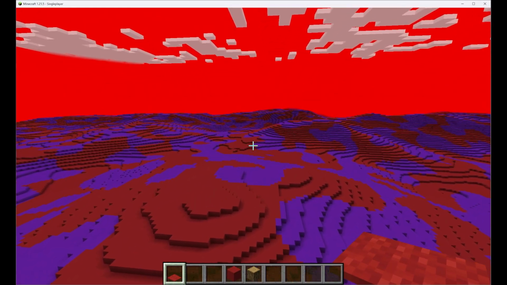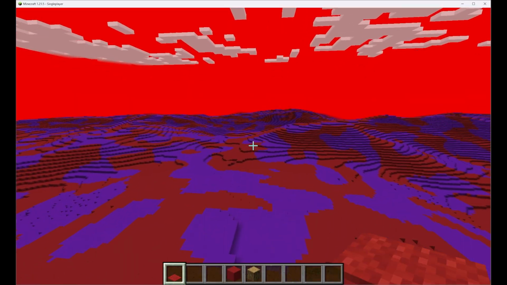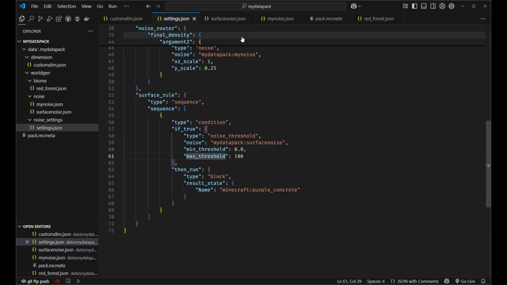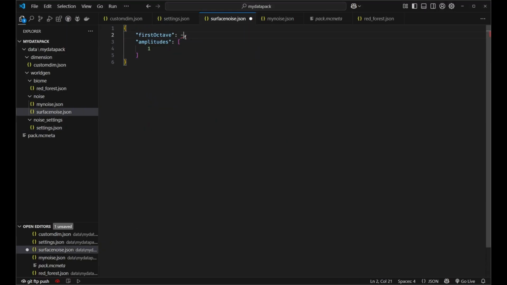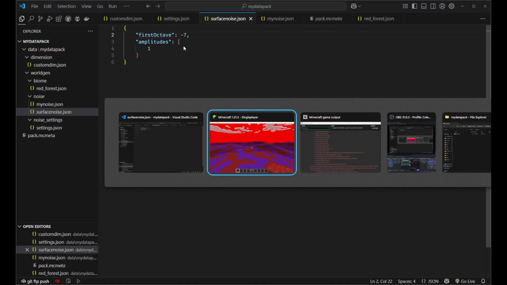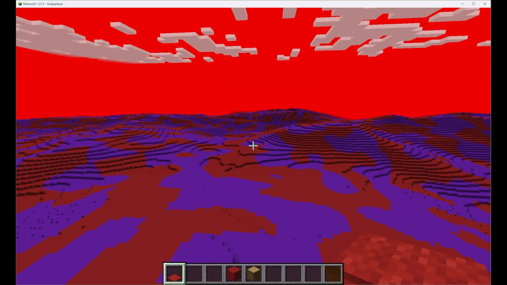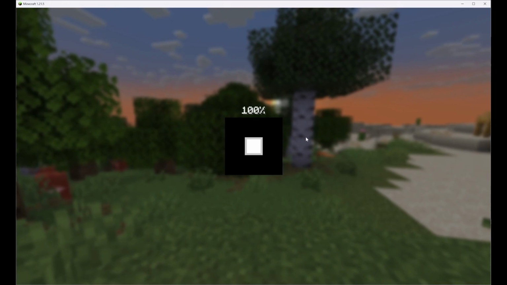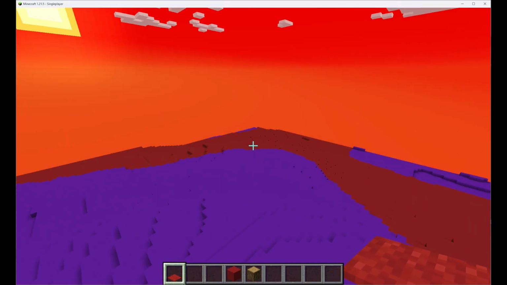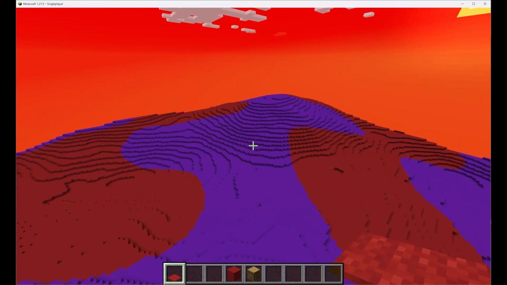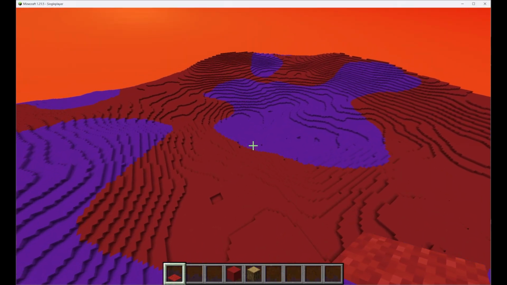For example, I bet you can guess if we set our first octave all the way up to maybe like -7, we'd probably have pretty big splotches of purple and red. And so let's go ahead and test that. We're actually going to use -6 because I think that's going to be good enough to see the difference. And so we can go ahead and change that out. When we get back in, we'll see, ta-da, much bigger splotches of red and purple, just because we changed the noise density functions.